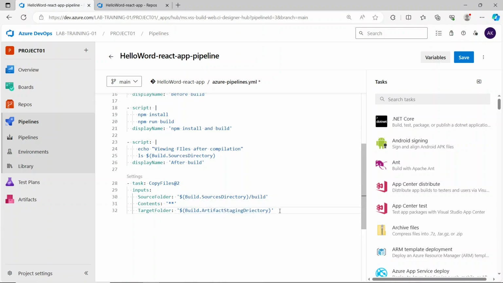Guys, again, if you are not understanding these variables, then check out my previous video, where I explained everything in detail. So now our build files, or artifacts, have been copied from the source directory to the artifact staging directory. Now we will publish this artifact to our pipeline so we can see it.